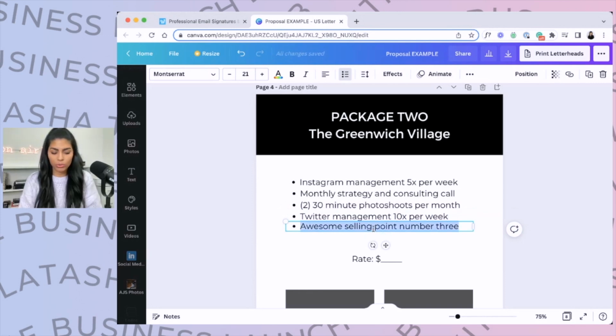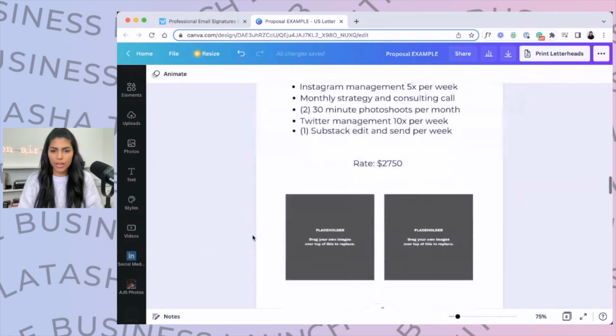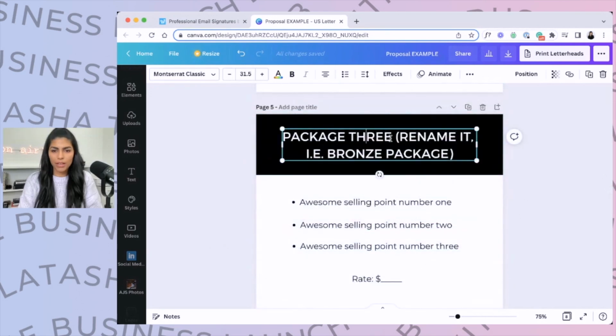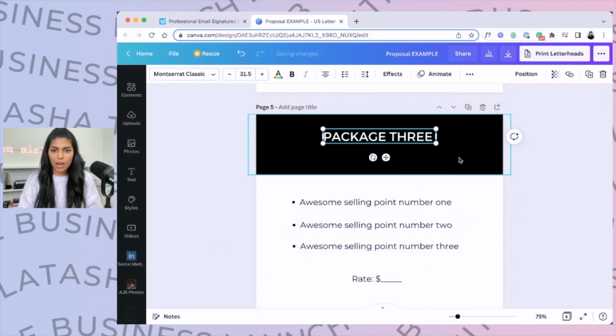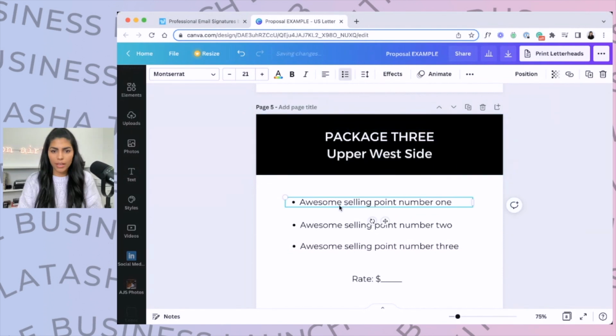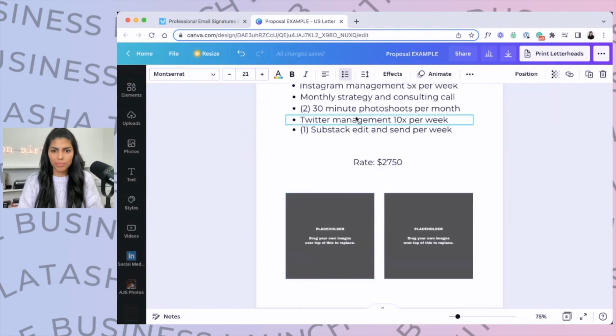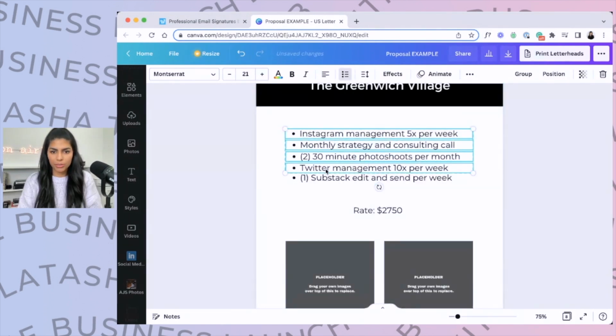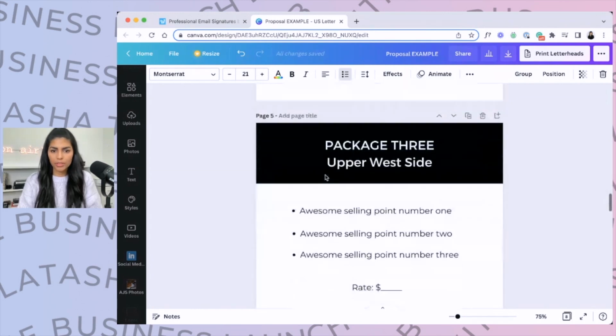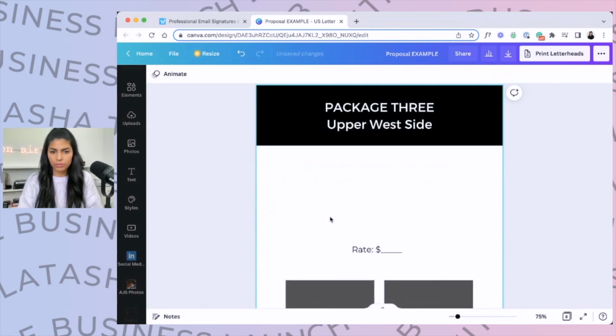And we'll also do 1 Substack edit and send per week. And that's going to be like, I don't know, $2,750. We'll just say center that. Okay. We would add some images. We'll just pretend. And then package 3 is going to be the Upper West Side. And we'll just basically copy this. I'm just going to go ahead and do that for the sake of time for the video.